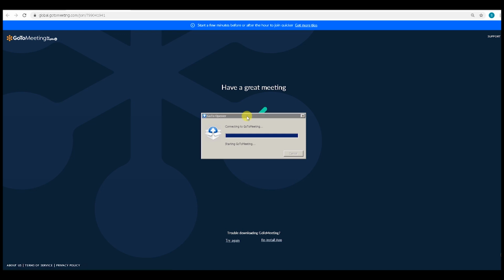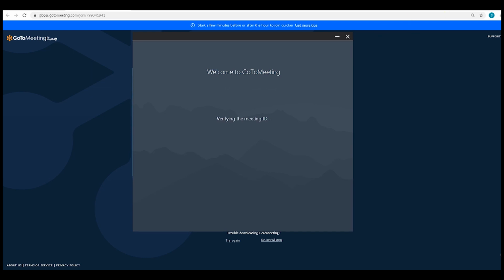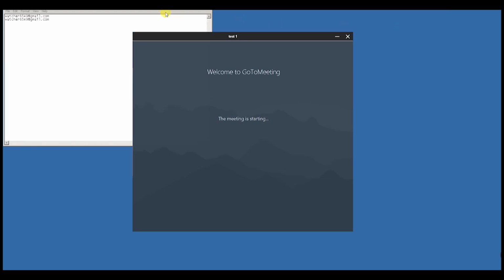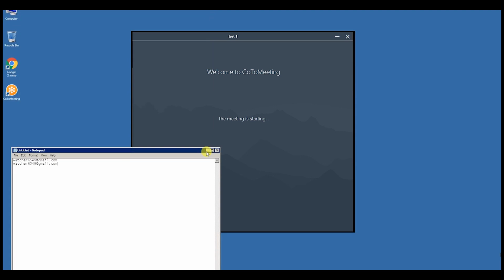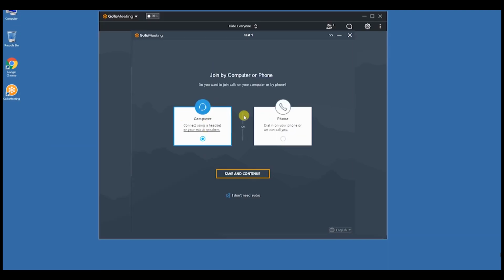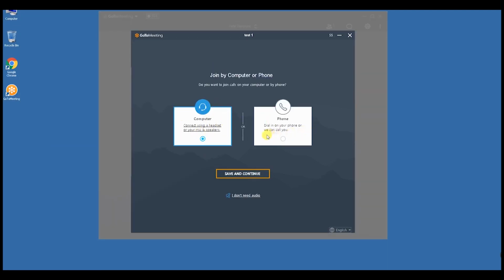It'll ask which way you want to connect your audio. You can use computer with a headset, or you can dial in from your phone. This dial in feature is only available in a limited number of countries. So if you're dialing from anywhere around the world, you'd be using a headphone and mic. Click save.